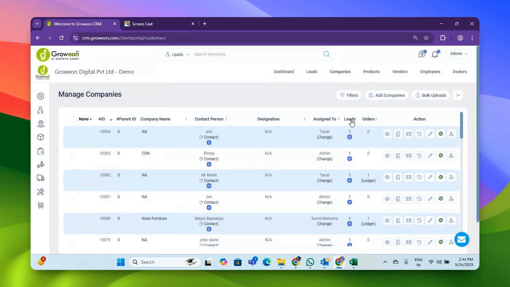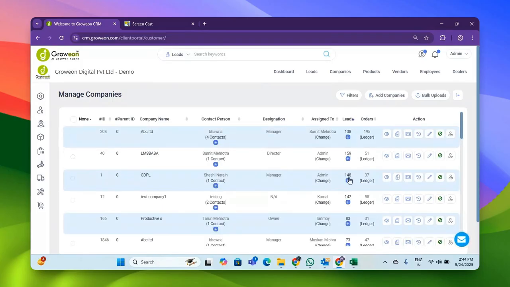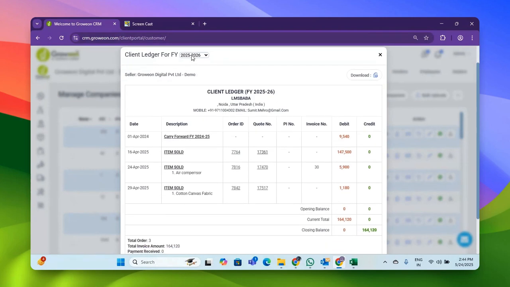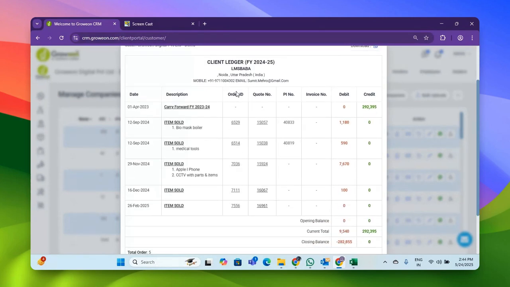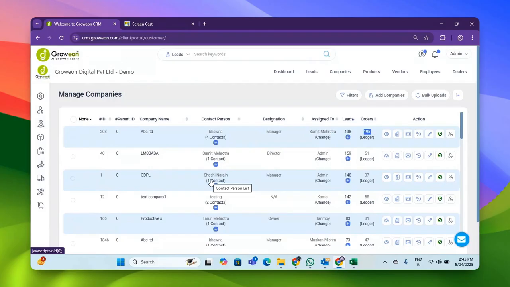If you want to check data like the number of leads a contact has given, just click on this filter and it will show you all leads and orders from that contact. If you click to check the ledger, you can review all transactions, past and current, complete with order IDs, quotations, and payments. Everything can be checked from the contact list itself.